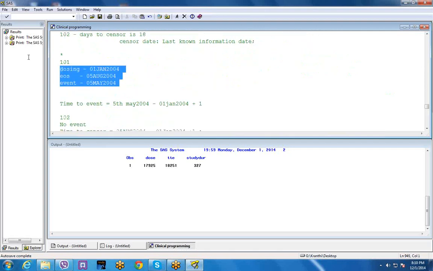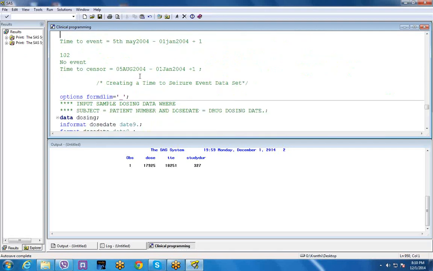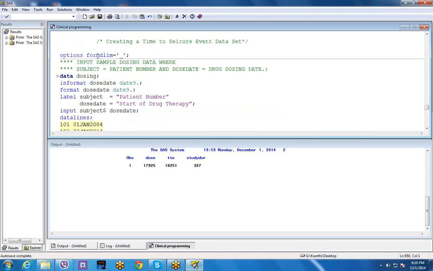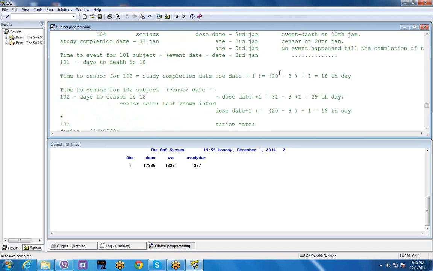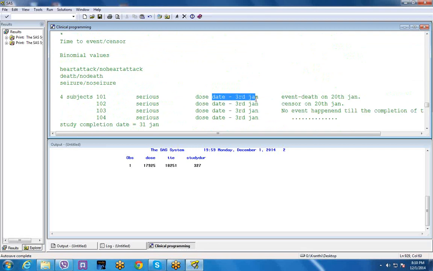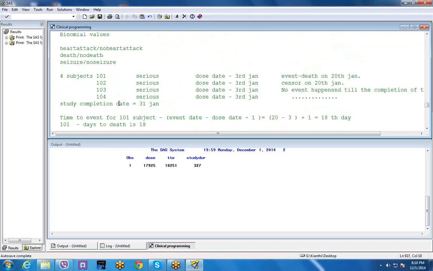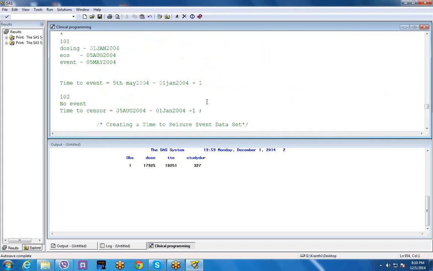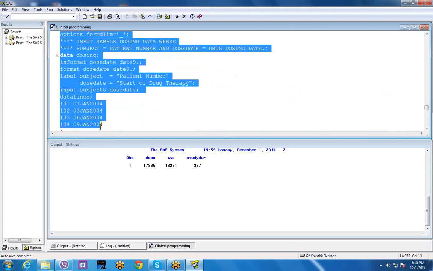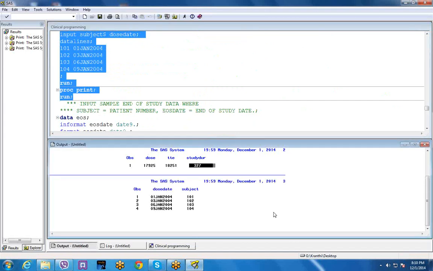Now let us take this example. Here we should have 3 data sets. Why? One is the dose given date we should have. Second is when the study ended. Then whether the event happened to the patient or not. So we need 3 data sets. We have the first data set, this is dose date, subject.